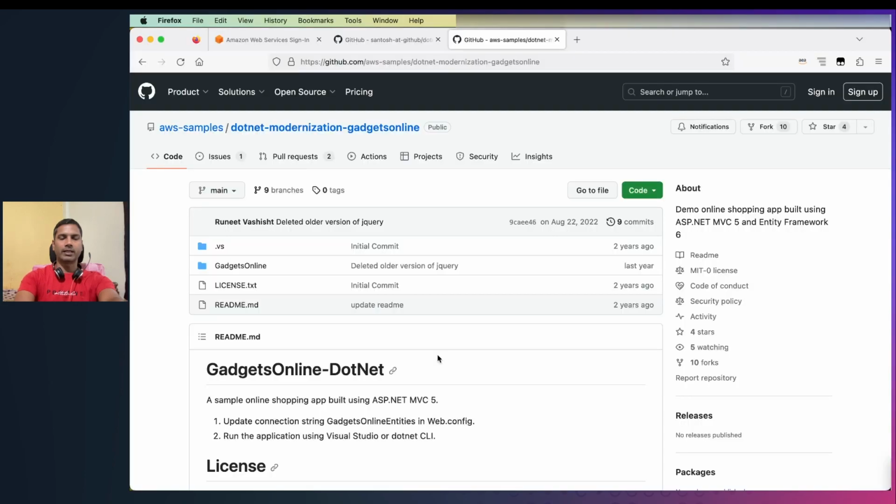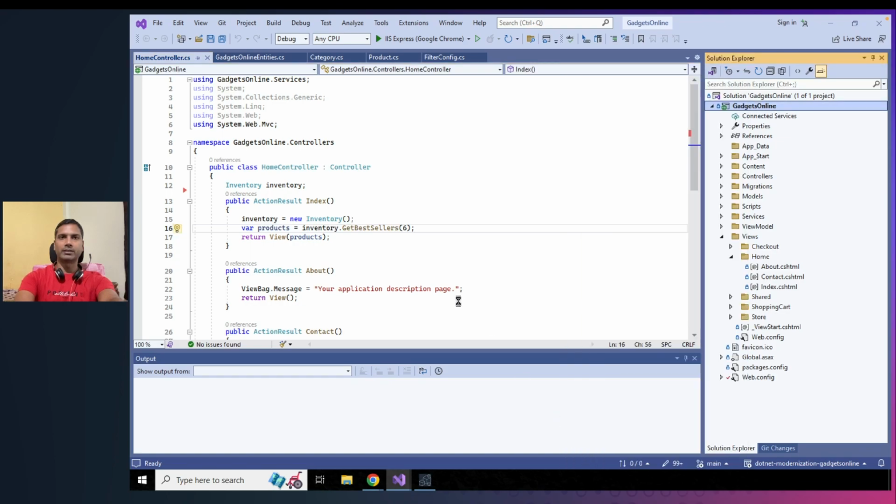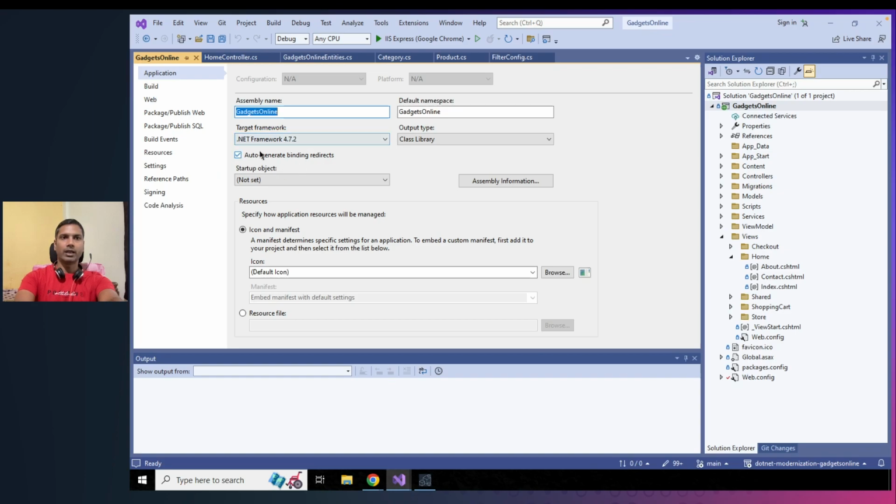This is the sample application I have, which I will be using in my demo. It is available in the AWS samples GitHub repository and it's public. It is basically a simple online shopping app built using ASP.NET MVC 5 with target .NET version as .NET Framework 4.7, which is the Windows-centric version of .NET. I have already cloned this repo in one of my Windows instances and opened it in Visual Studio. The .NET version of the solution can be confirmed by inspecting its properties. As you can see, the target .NET version for this particular application is .NET Framework 4.7.2. Let's close this.